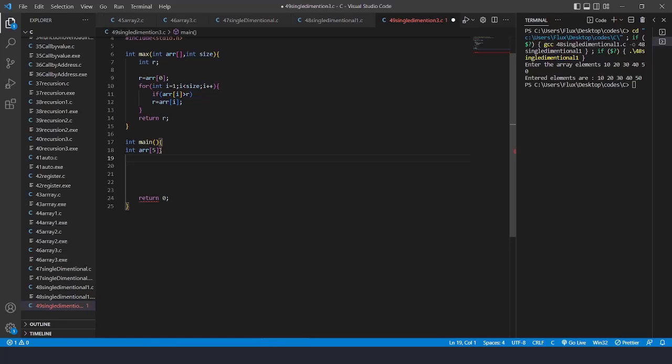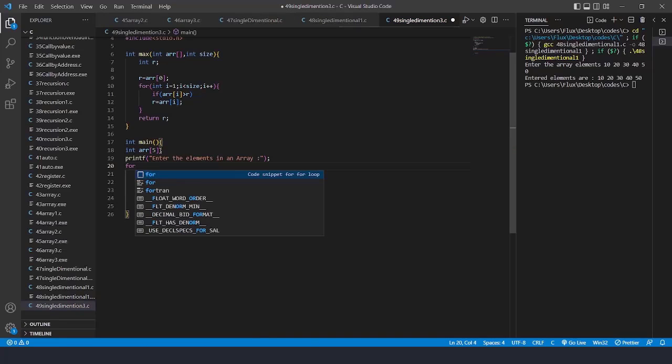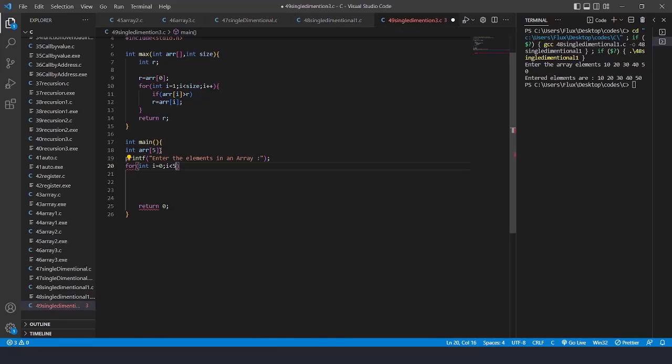So I'll write a printf statement first, and in this printf I'll write: enter the elements in an array. Alright, this is what we are asking from the user. So if we are asking from the user, then I'll write a for loop, and inside that for loop I'll write int i equals 0. From 0 the index will start, and i less than 5, and i plus plus.